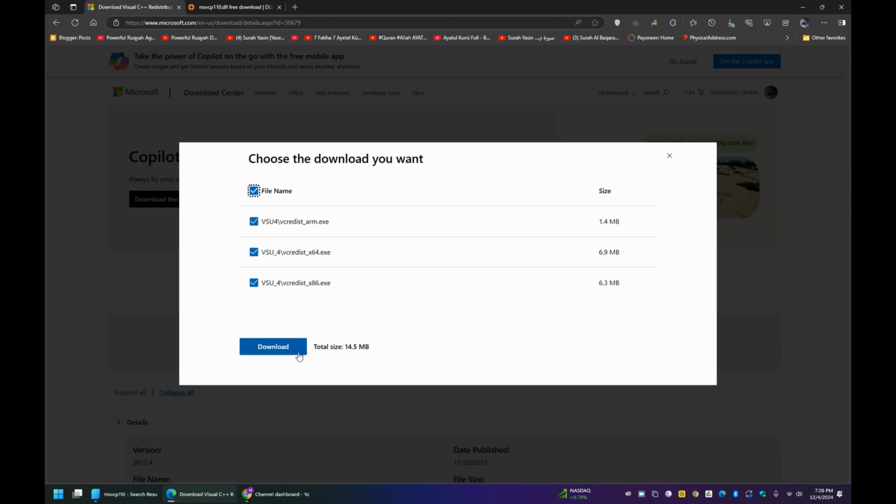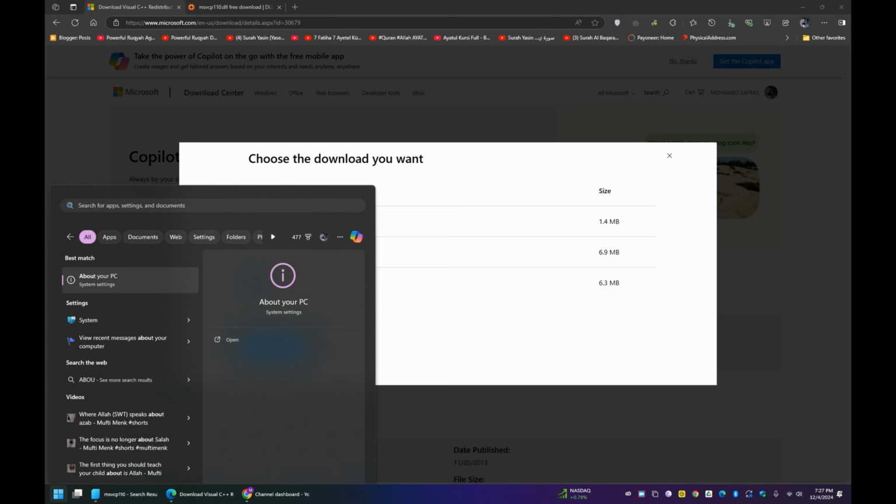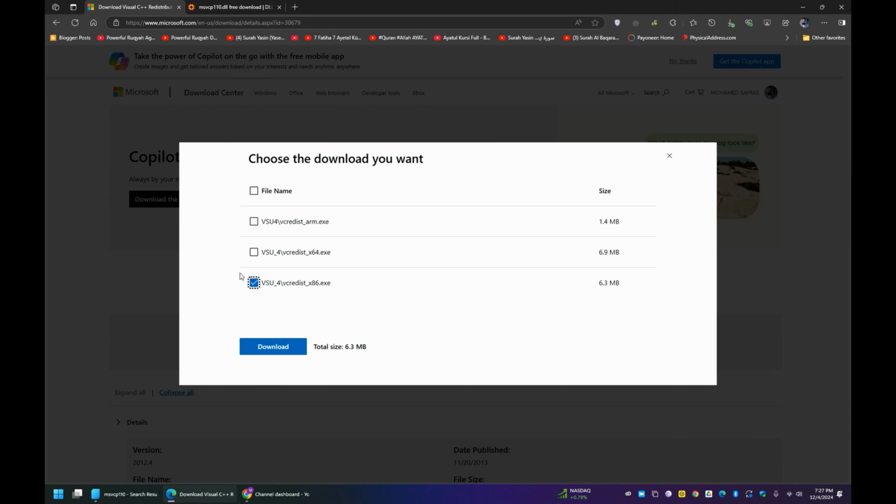When you click download, you can download all the files. When you download all the files, you can double click the first one and open. Otherwise, you can select only 64-bit if you have a 64-bit version of Windows, or download the 32-bit if you have a 32-bit version of Windows. I will show you how to find that. Go to About your PC. This is Windows 11, that's why it's About. You can see here system type: 64-bit operating system. So I have 64-bit, so I can download this one. I will show you all together, so everyone is aware.